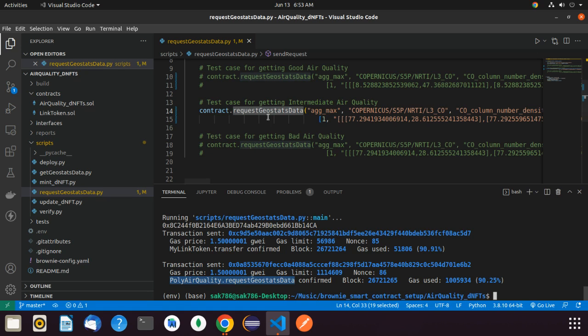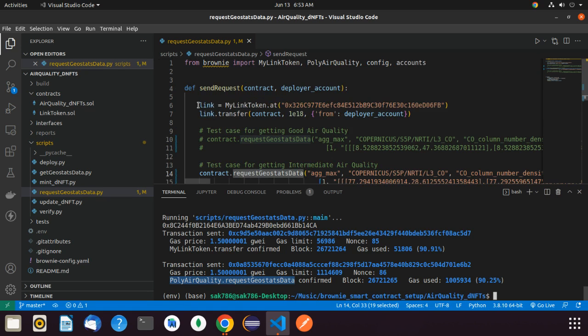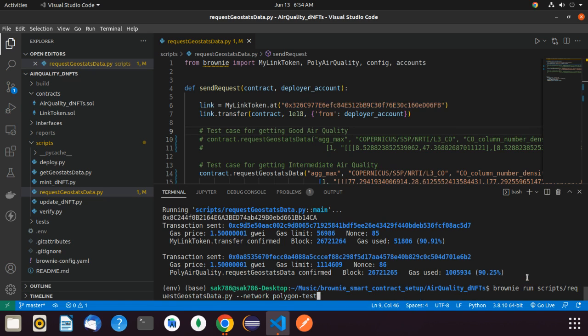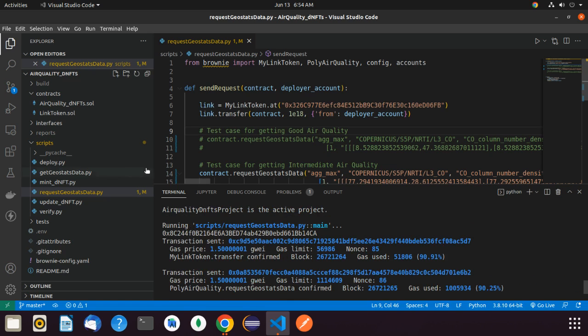You can see in lines 6 and 7 we are transferring one LINK to the oracle, and that's the Oracle contract address for Mumbai testnet. You can cross-check the same by navigating to the Chainlink website for the LINK token contract. And let's just call it. So we have already called request geostat data. Now just check the value being returned by calling get geostat data.